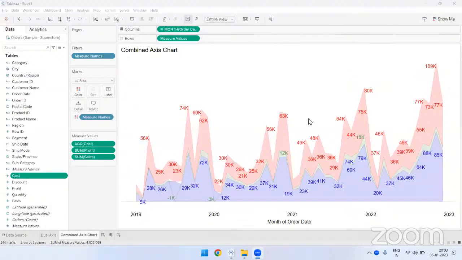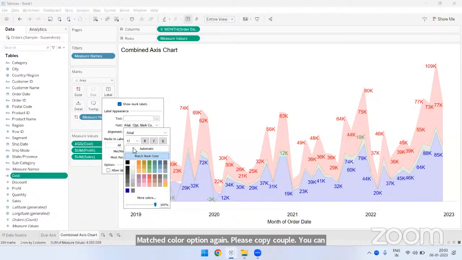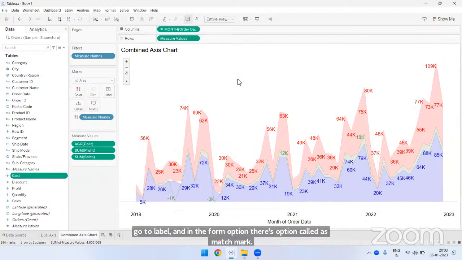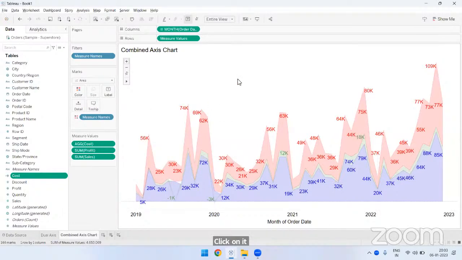Match color option again, please, Kapil. Kapil, you can go to label, and in the font option, there is option called as match mark color. Click on it. Okay. This is combine access.